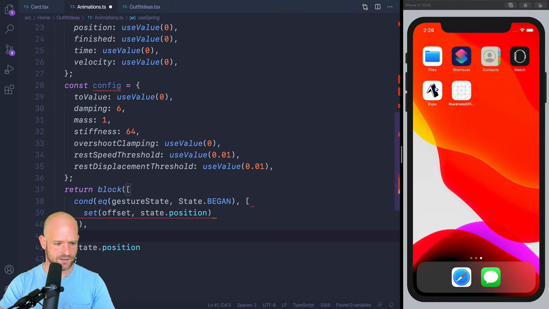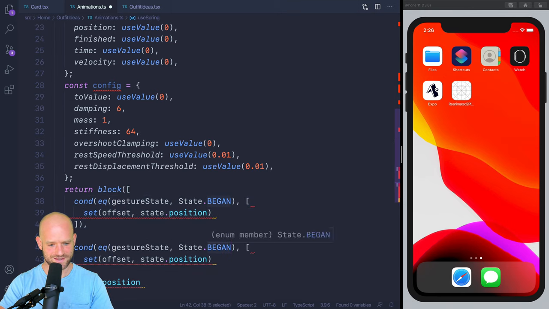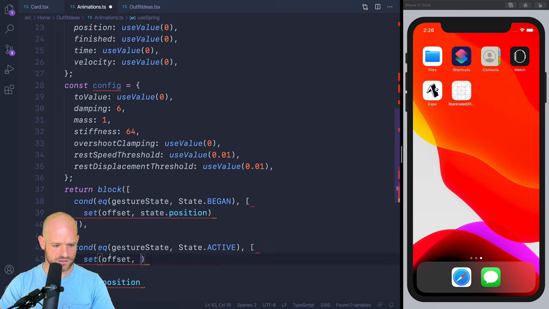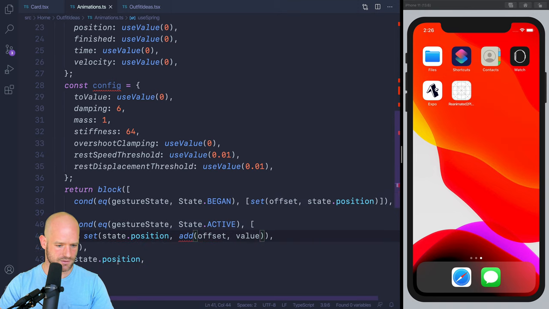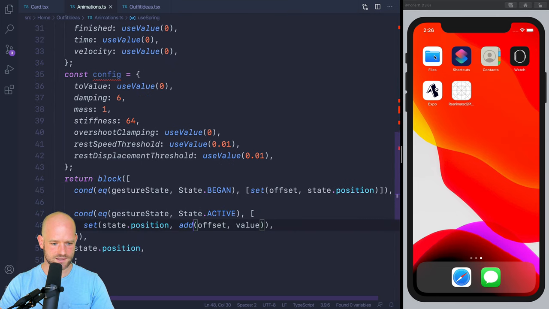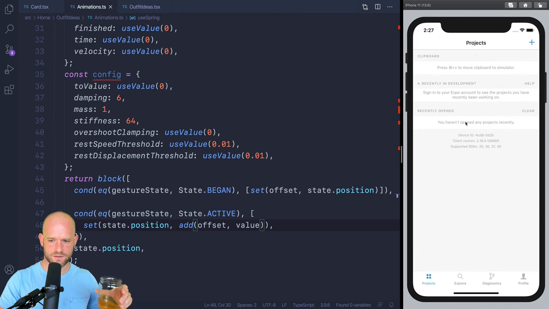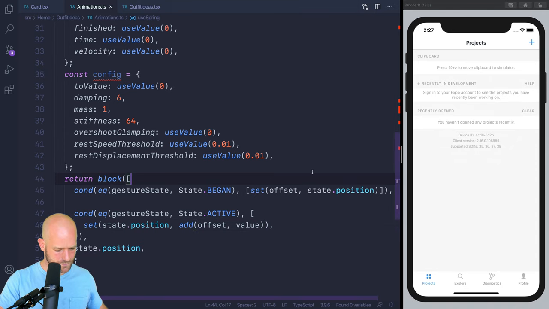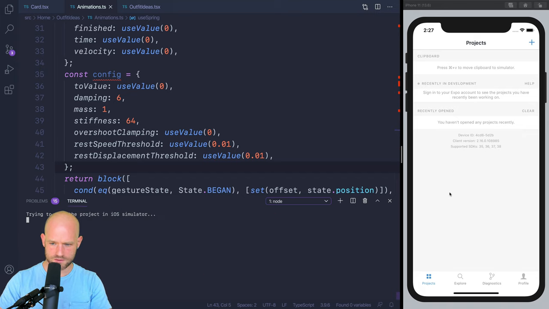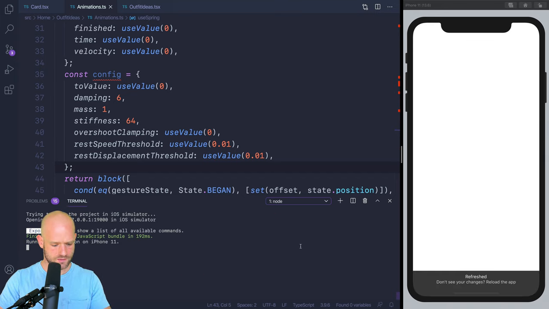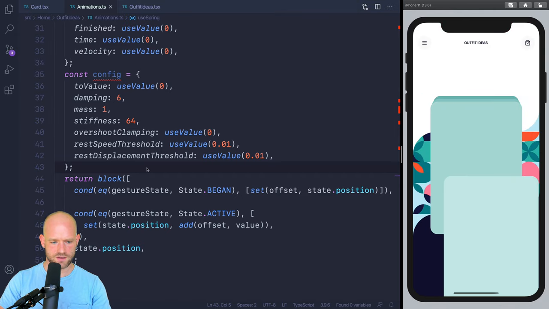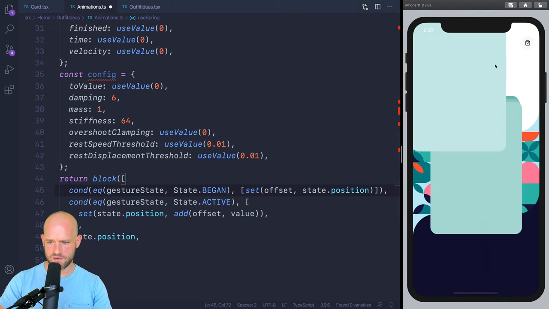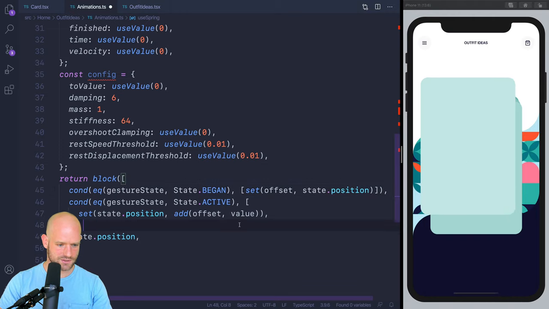And okay, if the gesture is active, we assign to the position the offset plus the value, which is the translation of the gesture. So offset plus value. So already we should see something. Okay, but now if we end, we need to snap somewhere. But so far, so good. It also remembers where we are when we start the gesture again. So that looks actually pretty good.